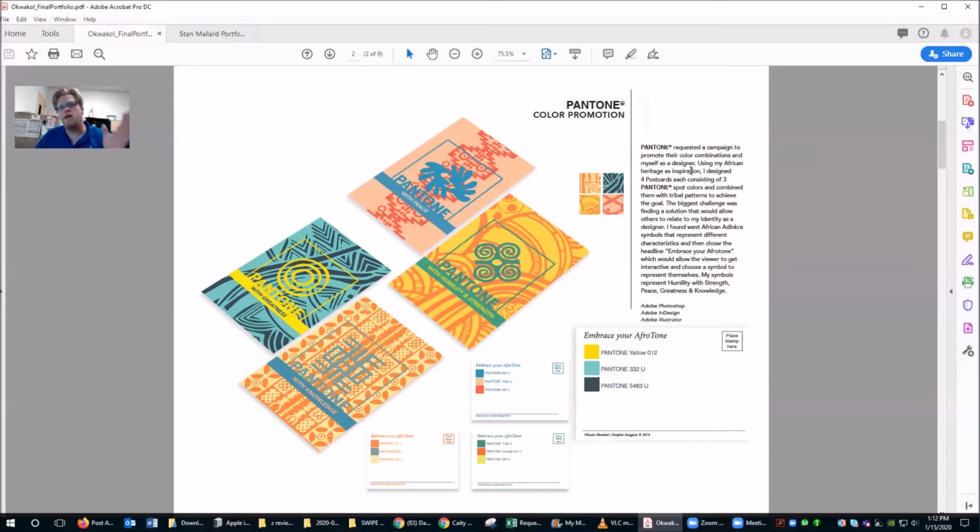It's always going to be about the client, whoever paid for this, who's their audience. That's what the design piece would be about. So in here, this person says, I designed 4 postcards consisting of spot colors. We can see that because it's inside the portfolio. So just kind of watch out when you say, I did these things, or I created these things. We know that you created them. They're in the portfolio for us to see.